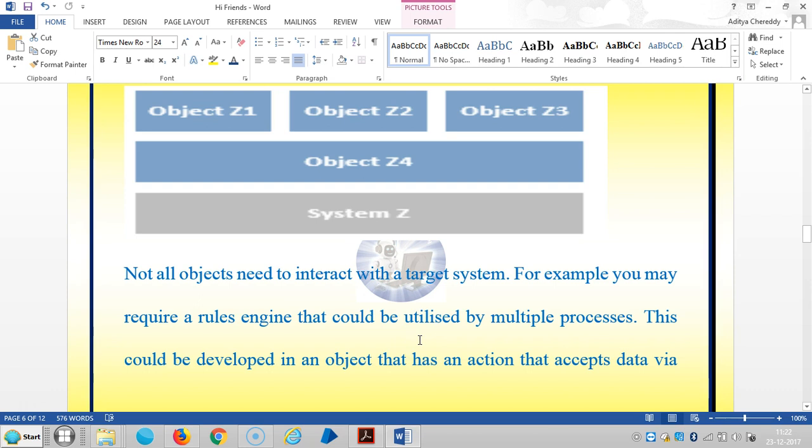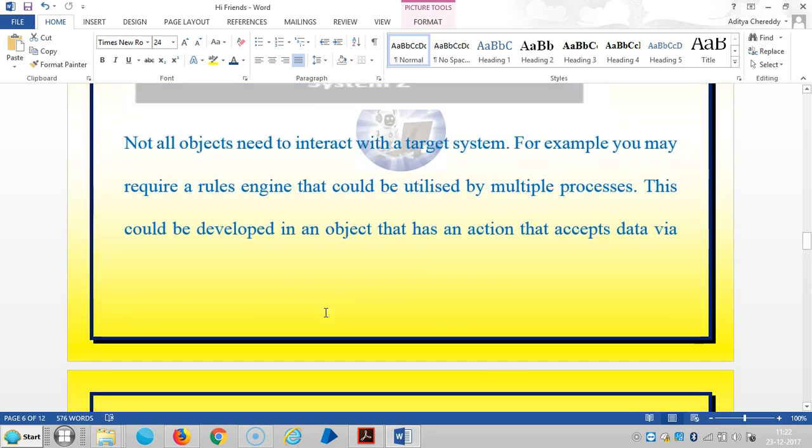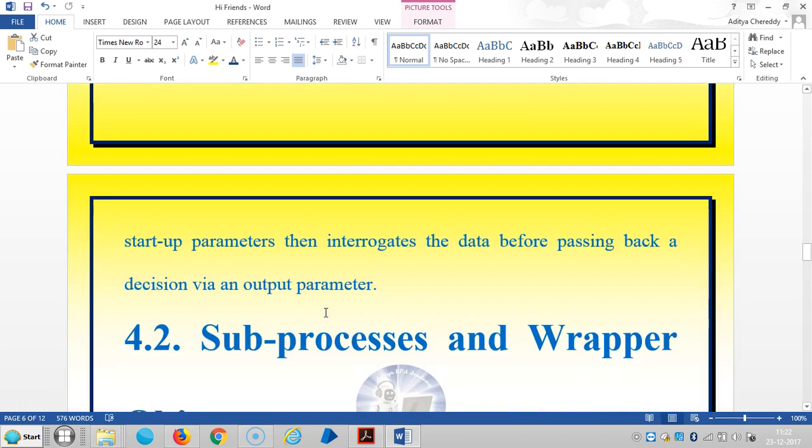Not all objects need to interact with a target system. So for example, you may require a rules engine that could be utilized by multiple processes, and this could be developed in an object that has an action that accepts data via startup parameters, then interrogates the data before passing back a decision via an output parameter.